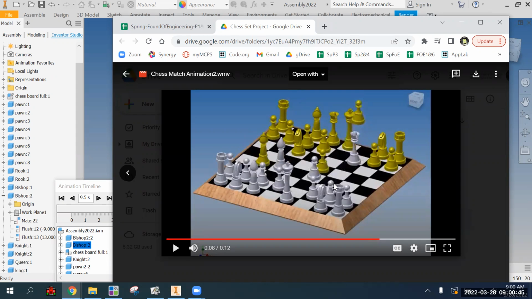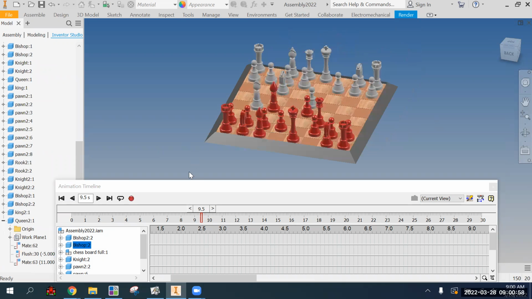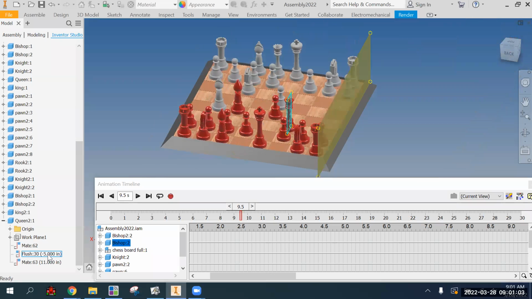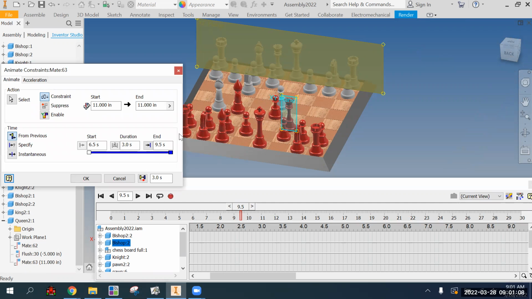1, 2, 3, 4 spaces, I believe. We'll put it near the edge. So let's find this piece here, our first queen, that one. And we want to animate, oh, it's going straight forward. So we just want the constraint that's keeping it that direction. Right click, animate constraint. And we want to go 4 spaces. So we're at 11. We want to go to 8. Excuse me, we want to go to 3 because that's 8. And just any amount of duration is fine.